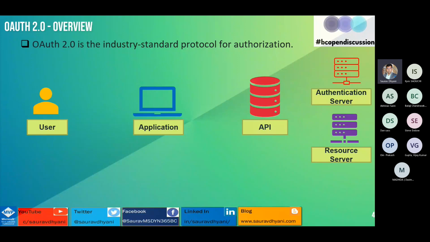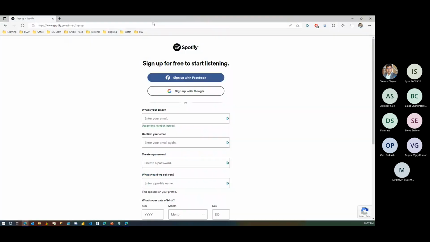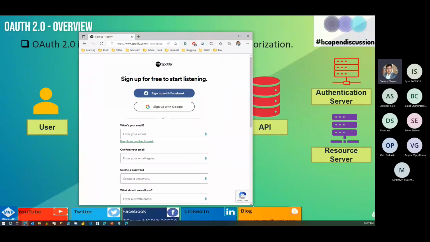Okay, so what we want to do, and maybe this is the example that I just tried. So let's assume you are into listening to music using Spotify, and you have seen this framework or uses of OAuth in so many places when you're working daily.